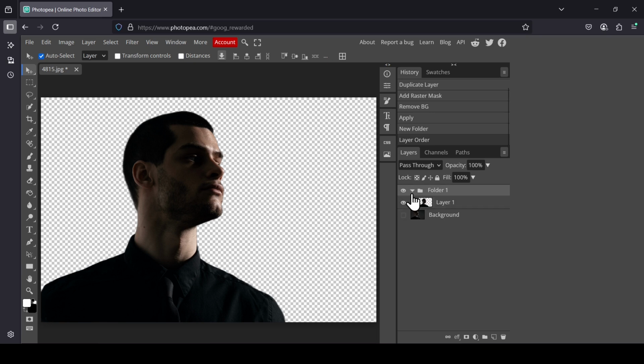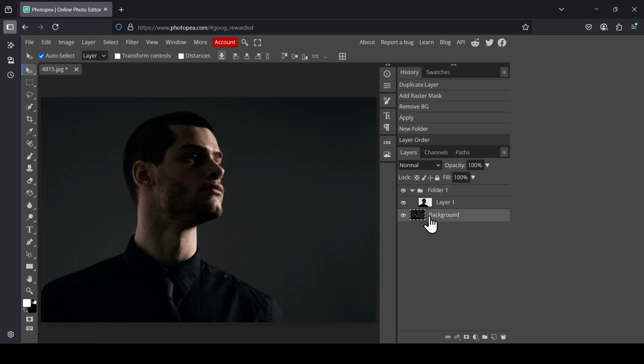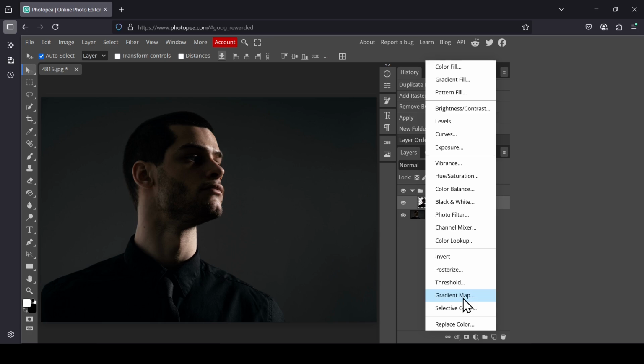As you can see, it is inside. And now click on the eye icon here on the background layer to reveal it. Select the layer without the background. Let's add the new adjustment layer to it. Left click here, add the gradient map.